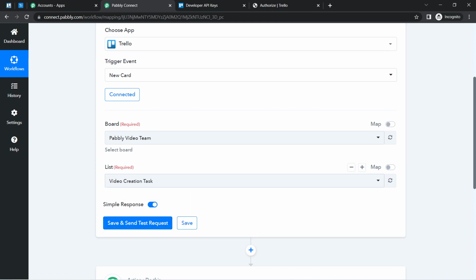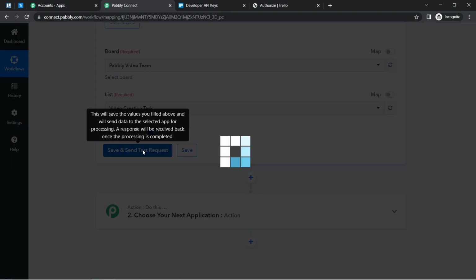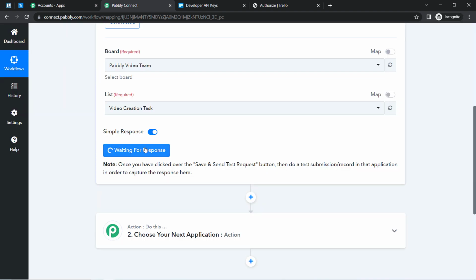So I have clicked on that particular thing, and I have selected that particular list as well. Clicking on this button, save and send test request, you will see it is waiting for the response. Once you have clicked the save and send test request button, do a test submission record in that application in order to capture the response here.